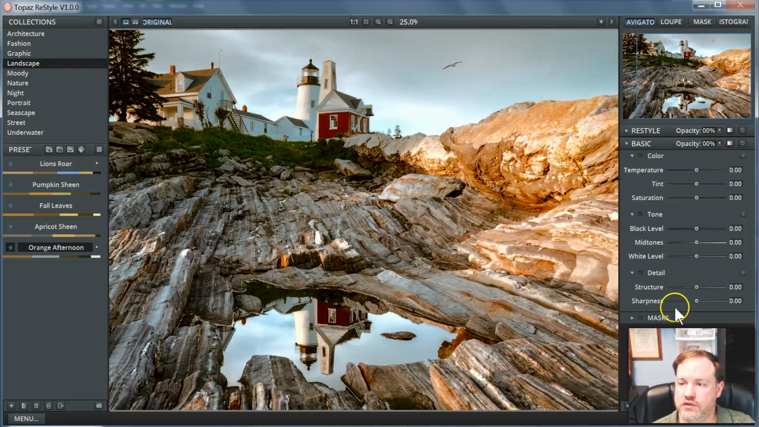If I really wanted to get more into adjusting it, I do have the option here on the side to work with all of these sliders to make more fine-tuned adjustments to the image, but I like what it's done. So I'm just going to say OK. And it will process it and send it back to Photoshop.